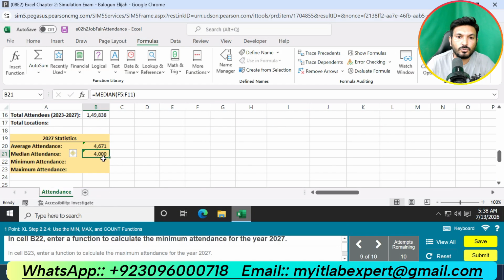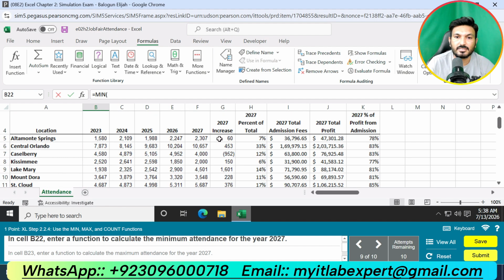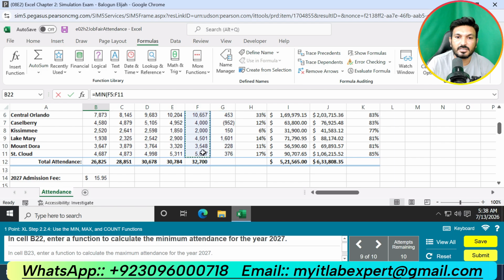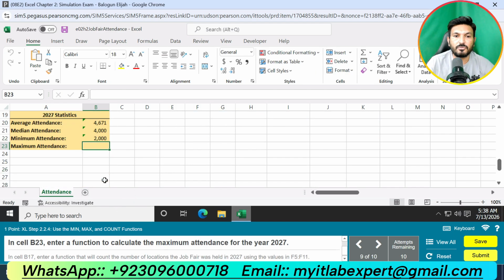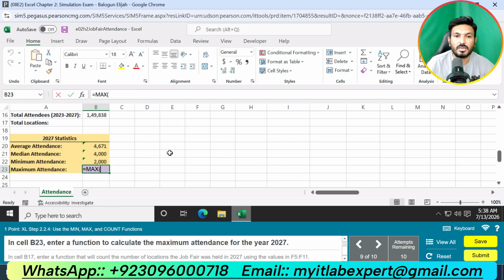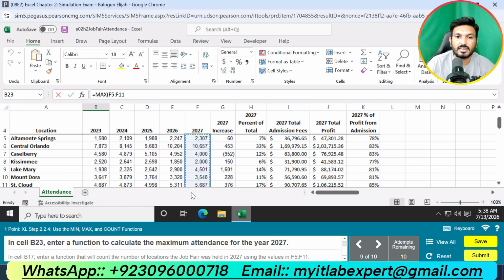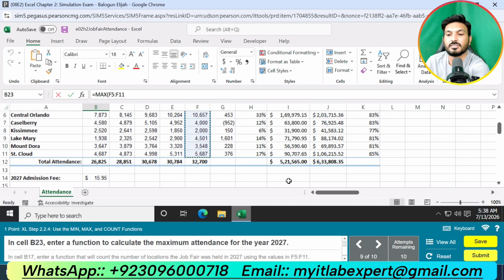In cell B22, we are supposed to use the minimum function. For the year 2027, select this range and press enter. Now we are supposed to use the maximum function to calculate the maximum attendance. Use the max function. Again, year 2027, select this range, press enter.